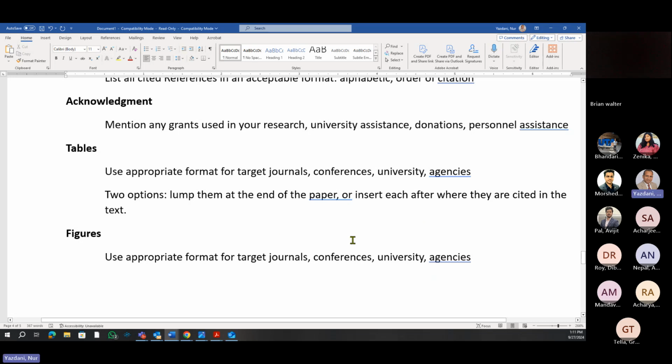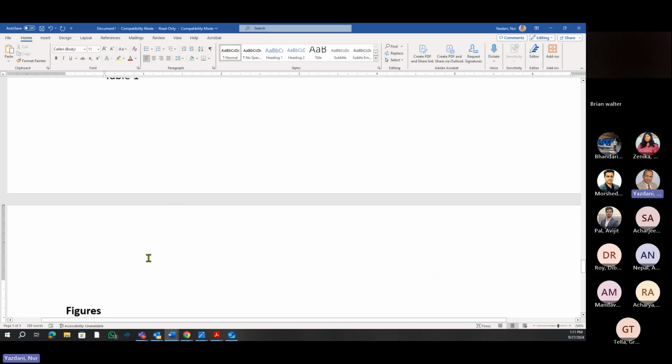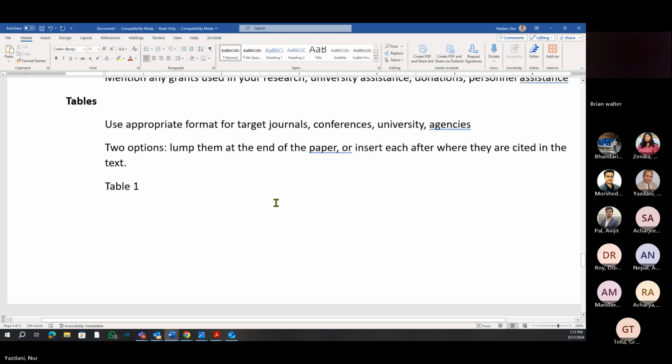There are two options. Either you can lump all of them at the end of the paper, one by one, or you can insert them after where they're cited in the text. For example, if I mention table 1 in my text, table 1 should follow right here somewhere, not like 2 pages down. That's a common mistake, or before where table 1 is cited. I personally prefer this. It's easy for the reviewers to find the table. Otherwise, if you lump them, then they have to go back and forth, and that may be wasting some time. So this is my preference, but if the journal wants you to lump them, you have to follow their guidelines. Same comment for the figures.